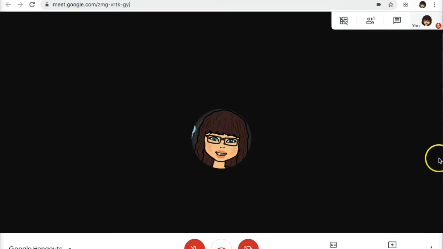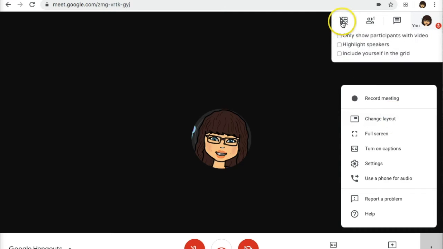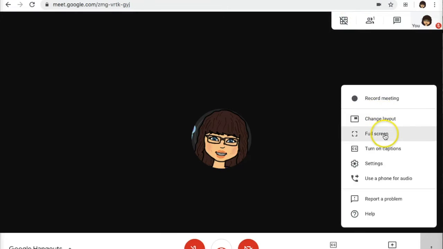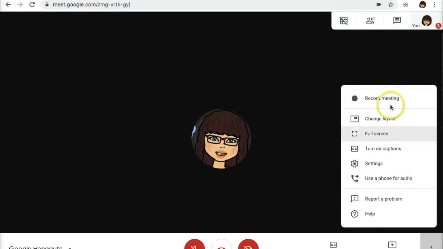You also are going to have these little three dots down here. So you have some options of changing your layout. This would be an alternative to doing the little grid thing. You can go full screen, you can turn on your captions. Your settings really don't give you a lot of information. It's just audio and video options. You could use a phone for audio, and then we have report a problem and help.